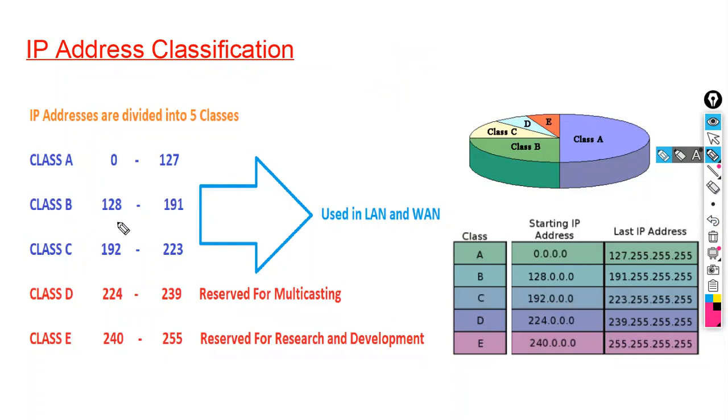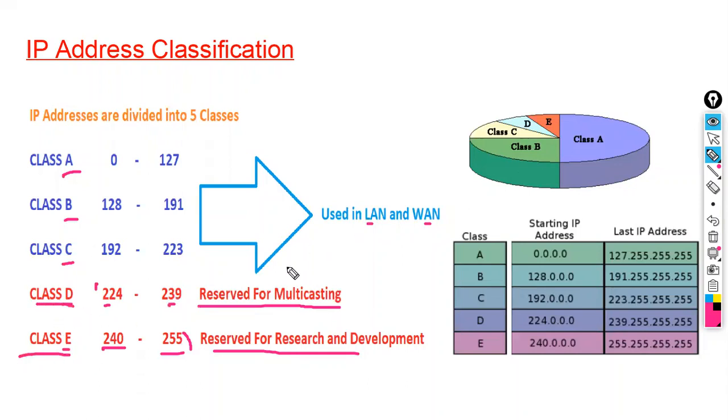what these classes are. Okay, so class A, B, and C we can use in LAN and WAN, which means we can configure the IP addresses from these 3 classes. But class D and class E are reserved for some special purposes, and we can't use these ranges in our network. 224 to 239 is reserved for multicasting, and 240 to 255 is reserved for research and development. And these 2 classes we can't use in our LANs and WANs.